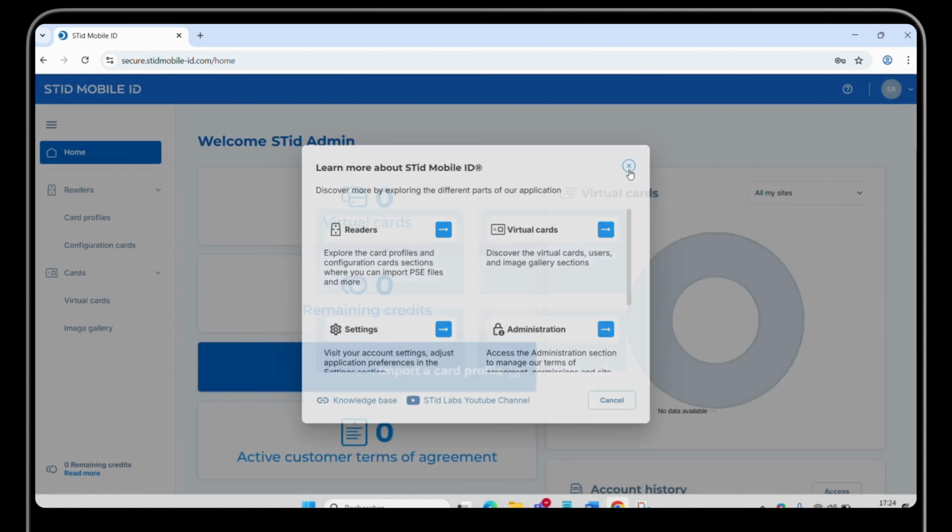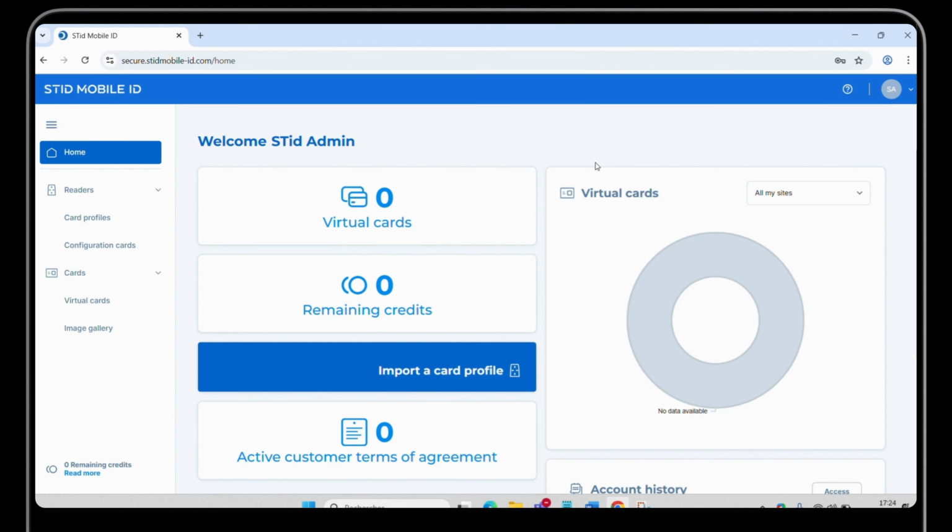So that's an overview of the new STid Mobile ID Portal. Secure, certified, and simple to use. In the next video, I will show you how to request credits to start creating virtual access cards effectively.